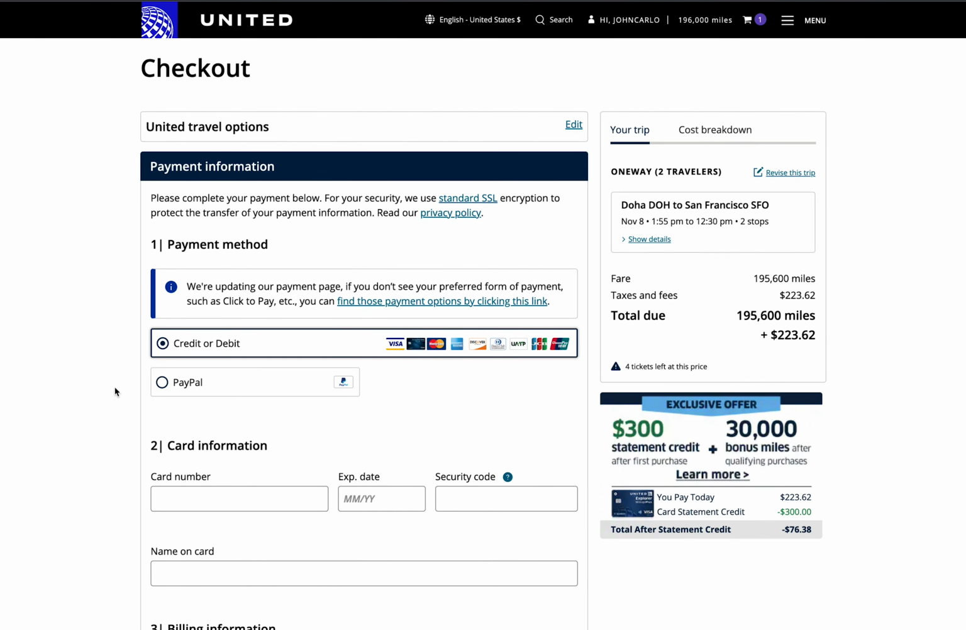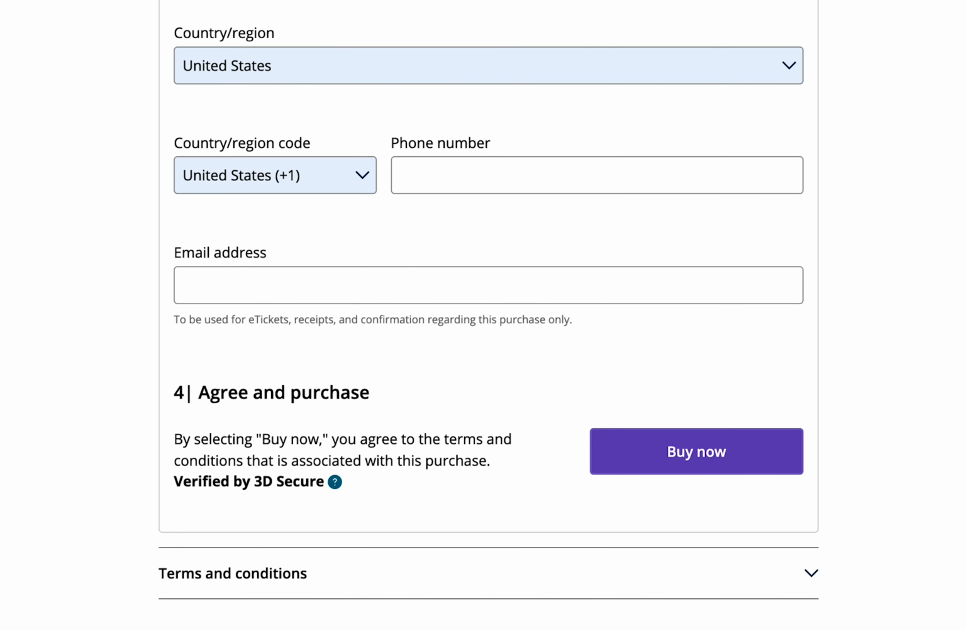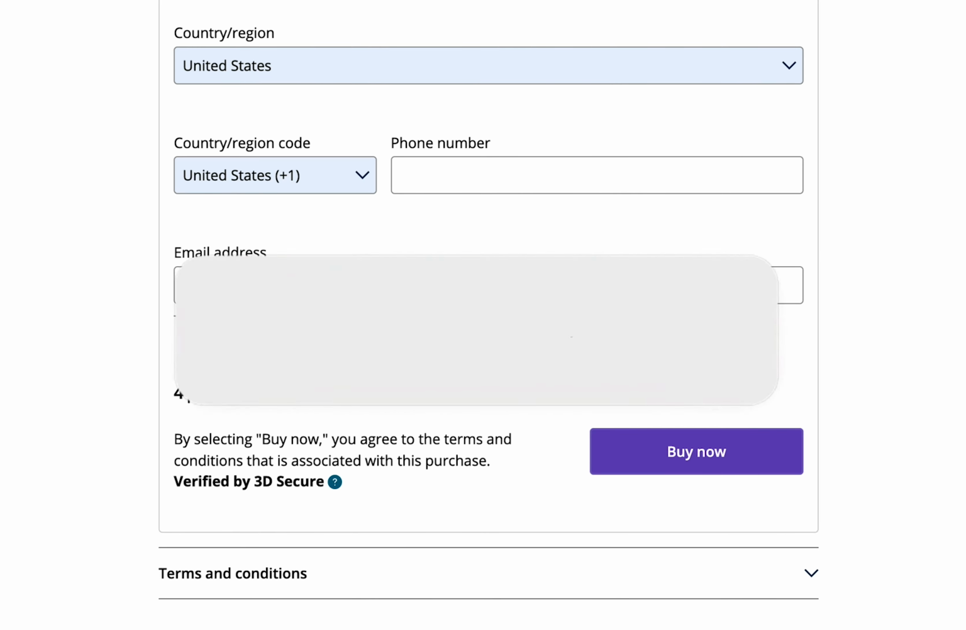Then here you have an option to pay with credit or debit or PayPal. So I'm going to pay with my credit card. Once you hit buy now, it'll take you to a page with all of your confirmation numbers and other information.